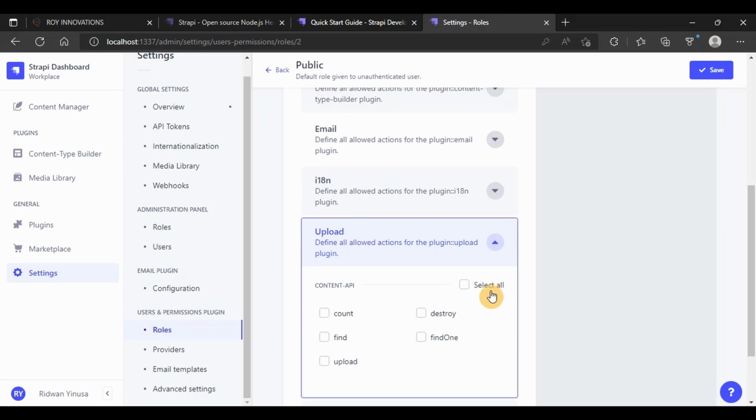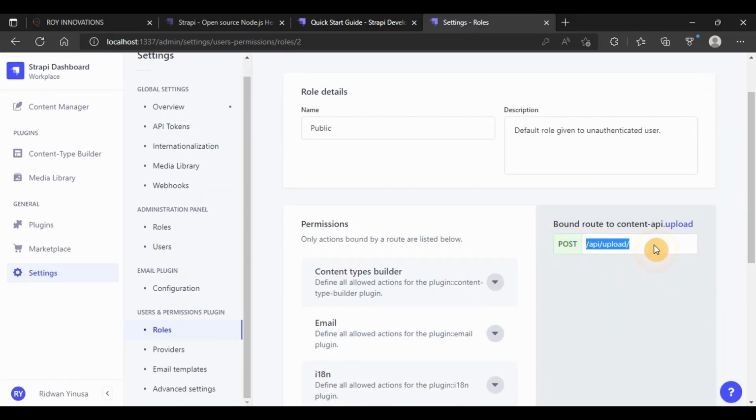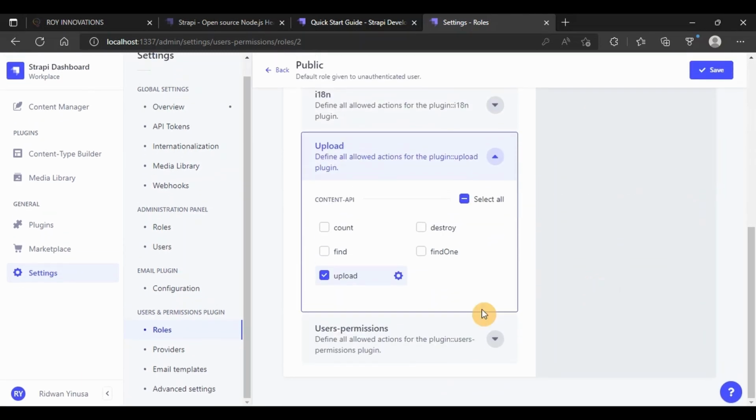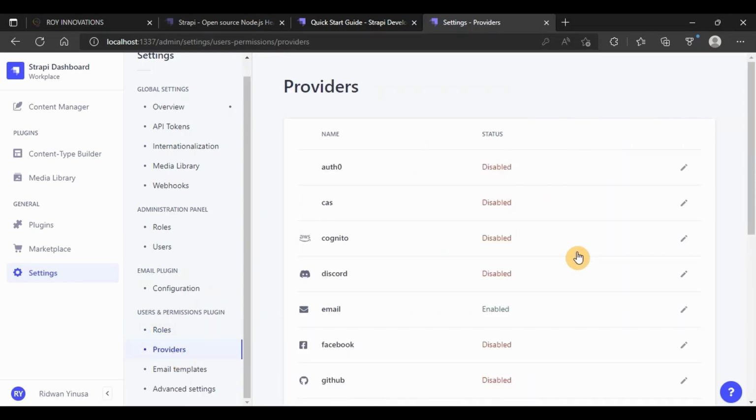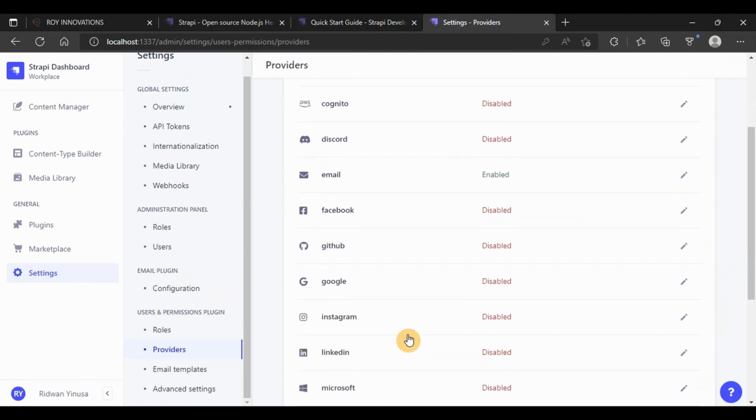Let's say you want users to be able to upload a file to your backend. You just select it and save. When you save, it means you've exposed that API so users can upload through this. So Strapi is just easy to use. And we have the providers, which Strapi uses as well. So we have the podcast, community, Discord, all of this.